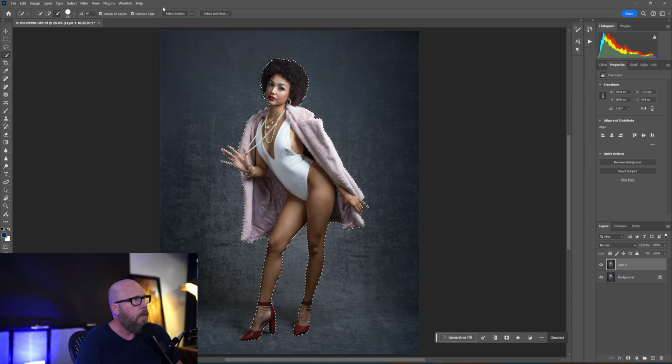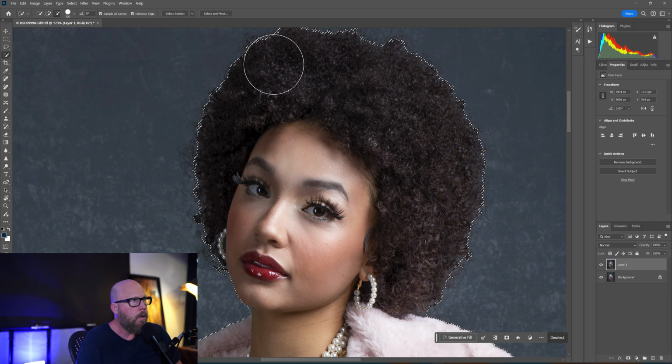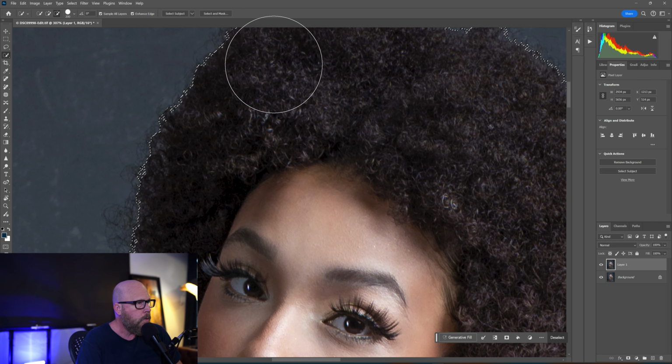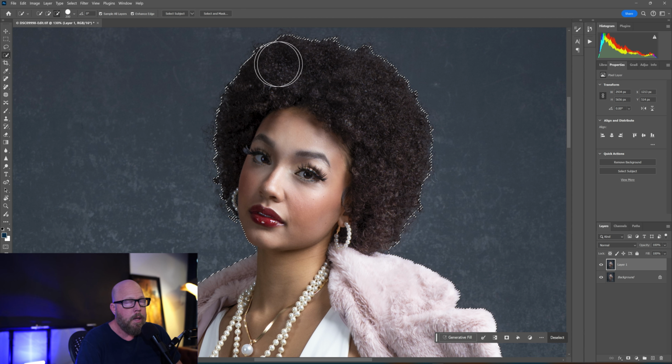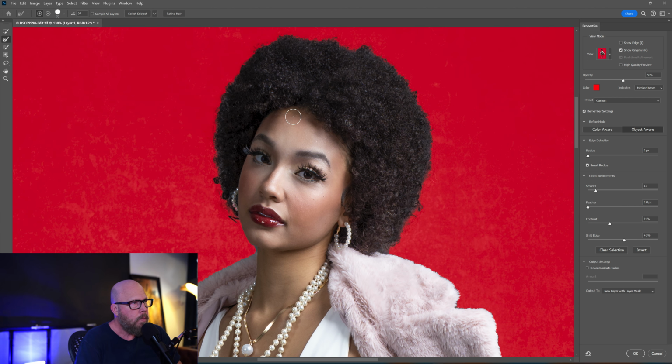With Select Subject, it does a really good job of selecting her. It doesn't quite get the hair as well as I would want it, so a little selection tutorial here. Let's hit Select and Mask. Really what we want to do here is use this Refine Hair tool right here. We hit Refine Hair, and that gives us a little tool, and we want to just go right here where the hair is.